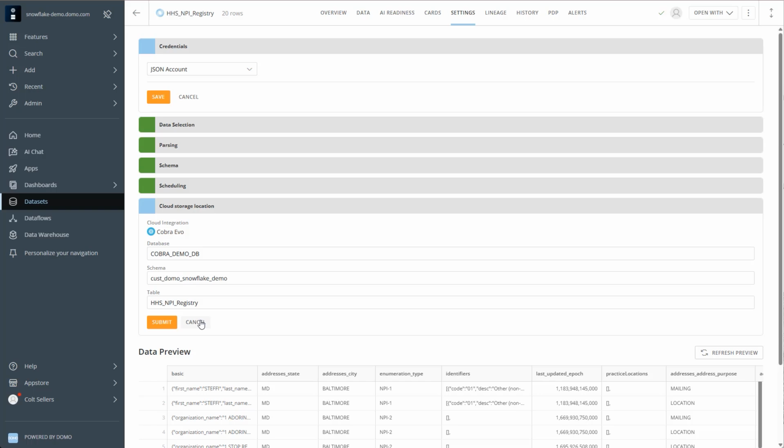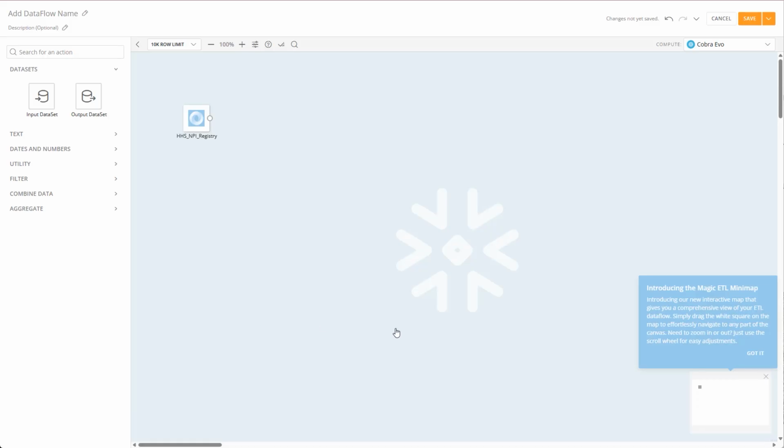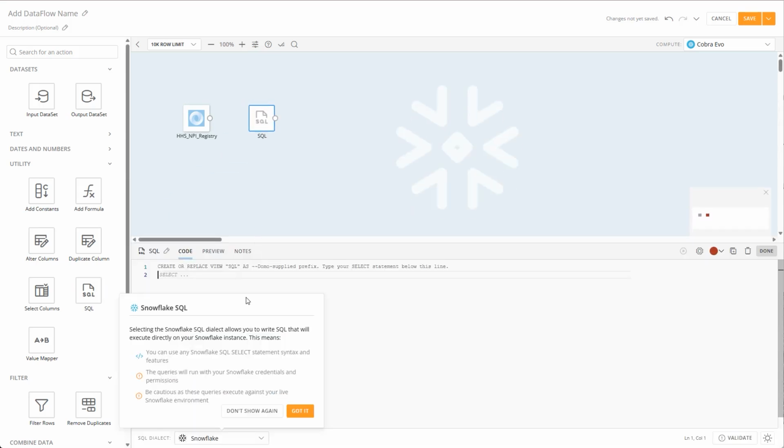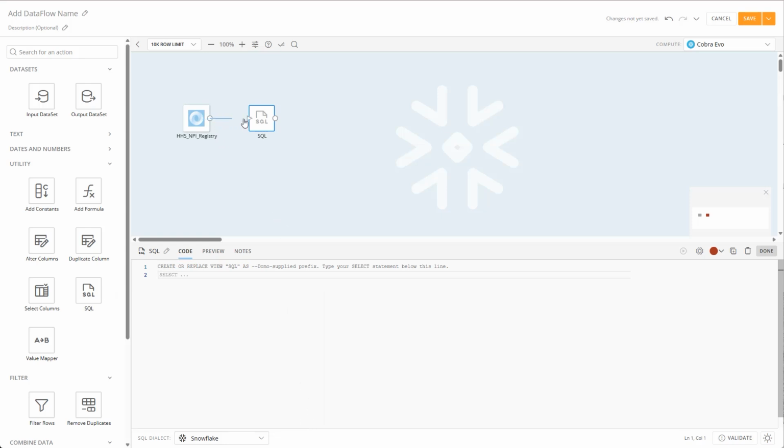Let's transform our data. Inside Domo's Magic ETL, I'm presented with a canvas that allows me to do my extract, transform, and load steps in an easy drag and drop method. I've got multiple tiles I can take advantage of, things like selecting columns, adding constants. I can also remove duplicates and filters. For right now, we're going to go ahead and drag a SQL tile onto the canvas. The SQL tile lets me take advantage of Snowflake SQL, where I can execute queries using my own credentials and permissions, and these executions happen directly against my Snowflake environment.